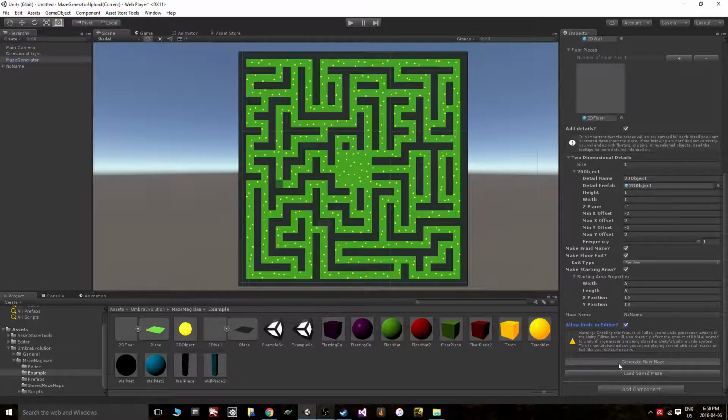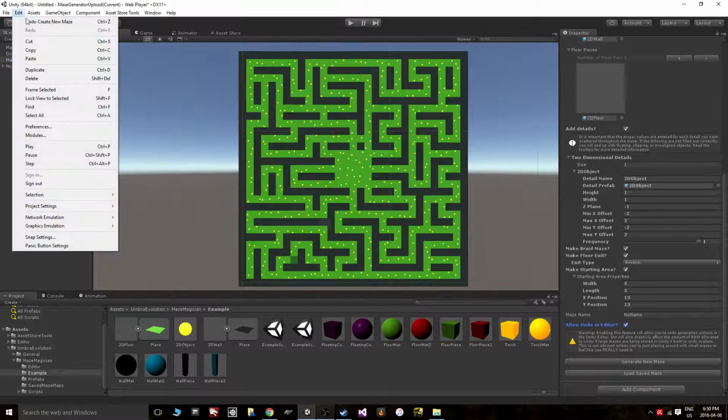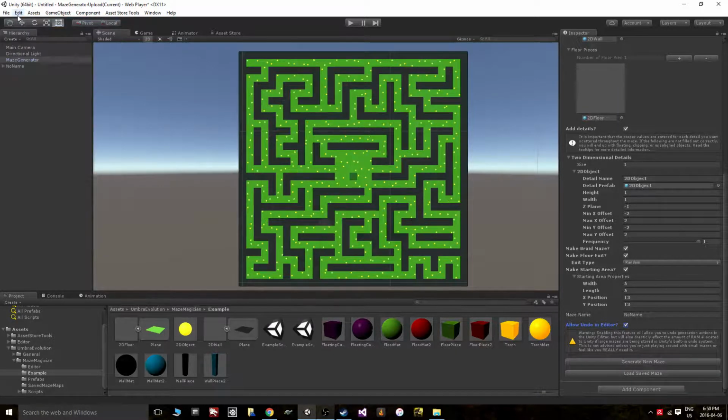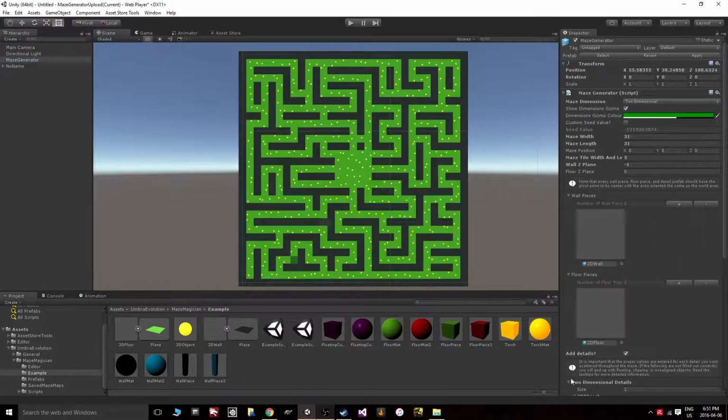And I can generate a maze a few times, and now that I've checked this allow undo in editor box off, I can use Unity's built-in undo functionality to go back, or I could redo and go forward in what I've generated. The major problem with this is that every single maze is going to get stored in its entirety in memory. So after you've generated a few mazes, especially large mazes, Unity can start using up a lot of RAM. I've gotten upwards of like 15 gigabytes when I was testing this out.